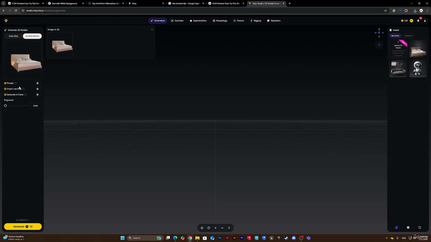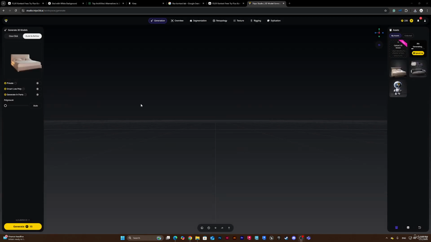And here I've got some parameters, so I can do it private, smart, low poly, generate in parts, or auto. And each of these requires a certain amount of tokens. So I'll do generate for now. I'll see what we get from the generation of a PNG that does not have a white background. So as we can see, it is generating the 3D model from here. And if we have the plus or the premium, we can speed up the process to get this image much faster.